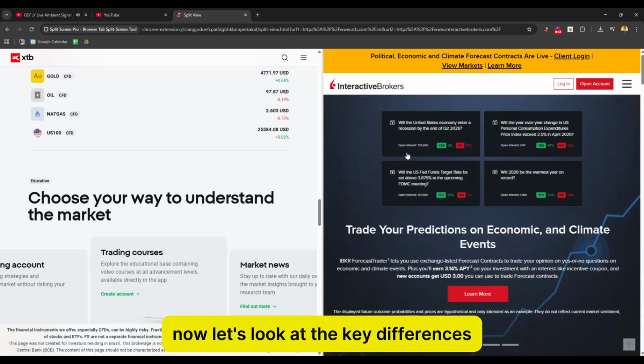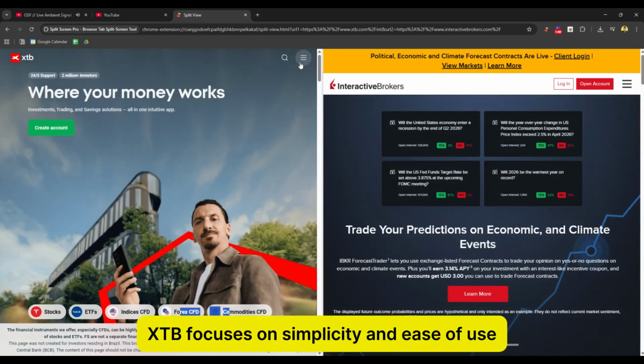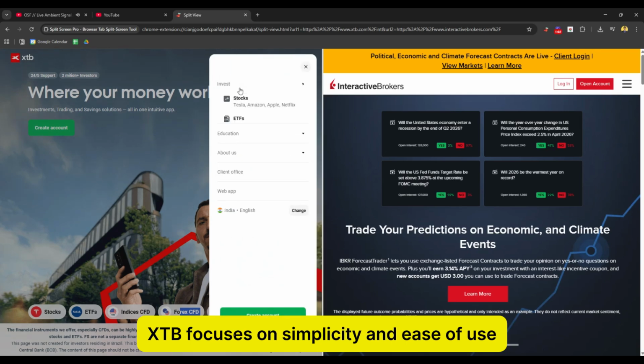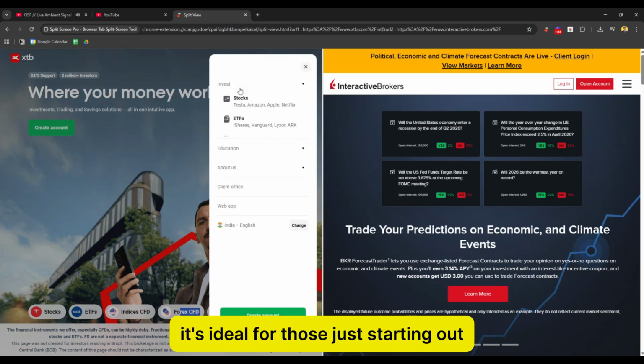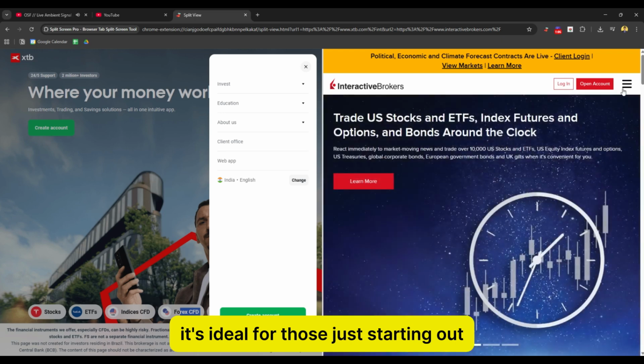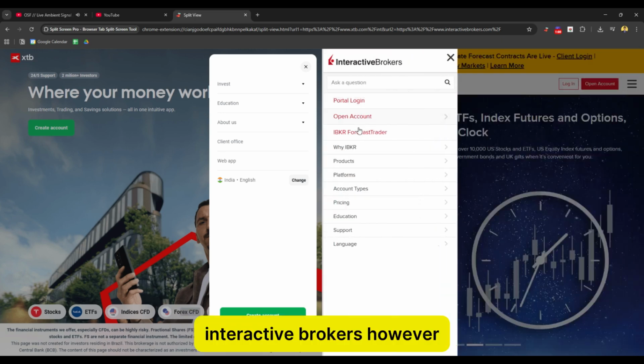Now, let's look at the key differences. XTB focuses on simplicity and ease of use. It's ideal for those just starting out. Interactive Brokers, however, is designed for serious traders who need advanced features.